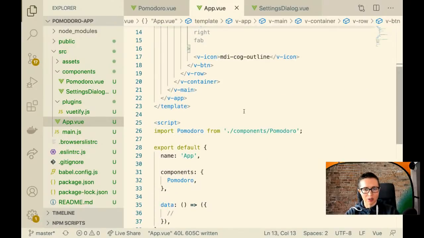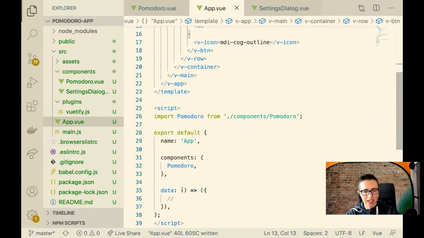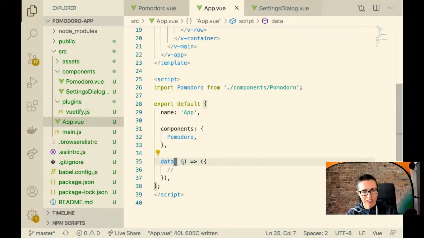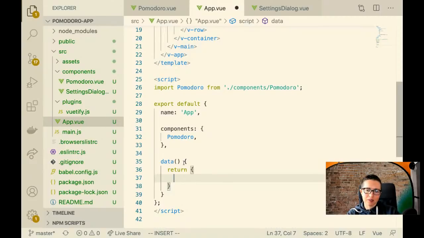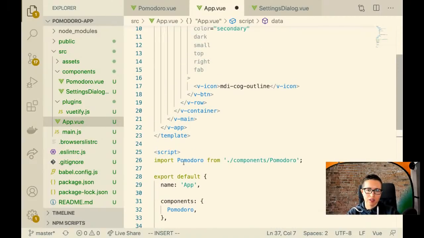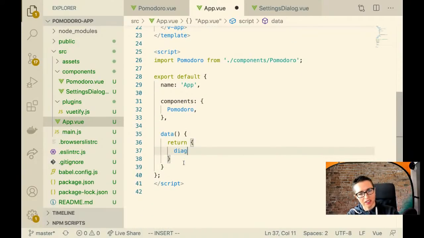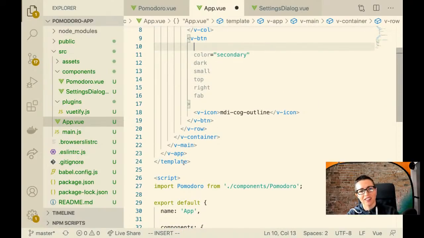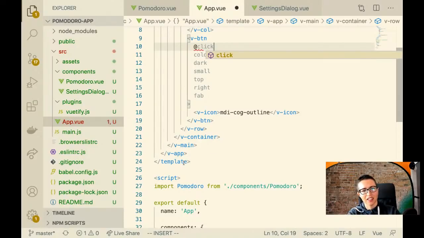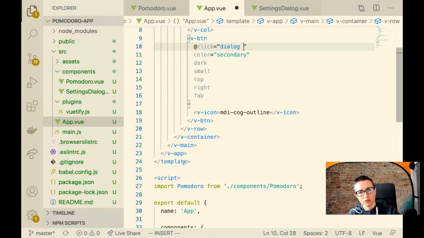But now I need to have data inside this component. And I know this is not too important, but I like to have a return statement. Keep everything the same. So let me do return, and I'll have, what will I call it here? So I'll call it dialogue from here. So I'll have dialogue is false, and then when they click on the button, it sets, wait, at click. So at a click event, it sets dialogue to true.